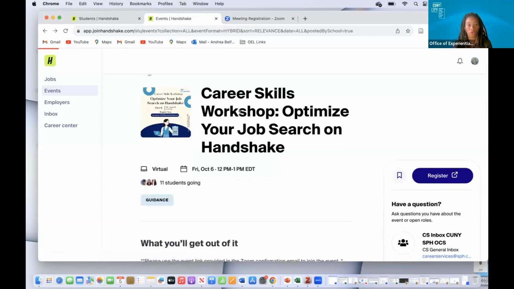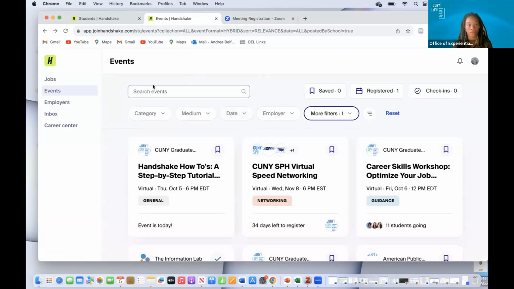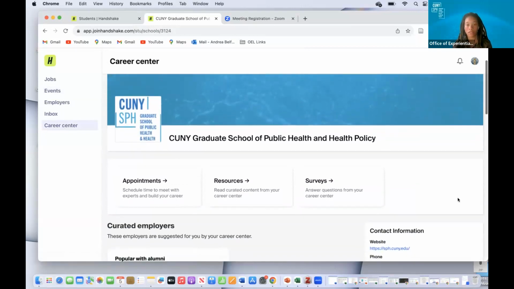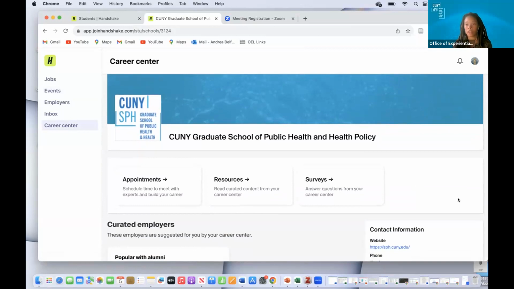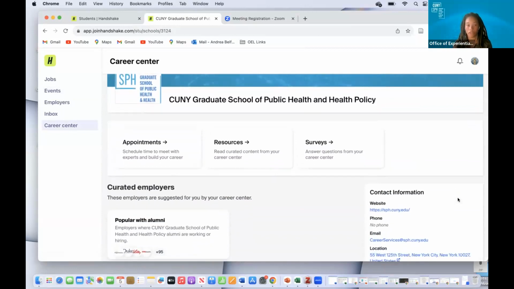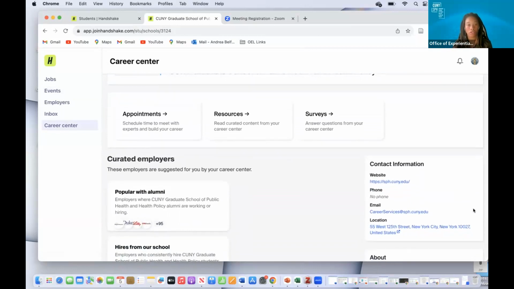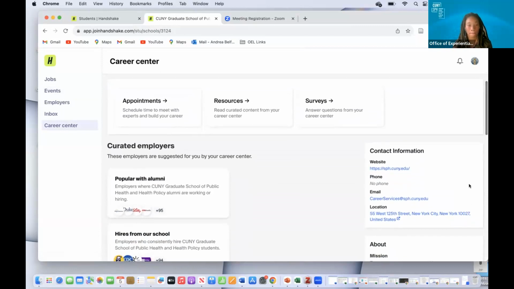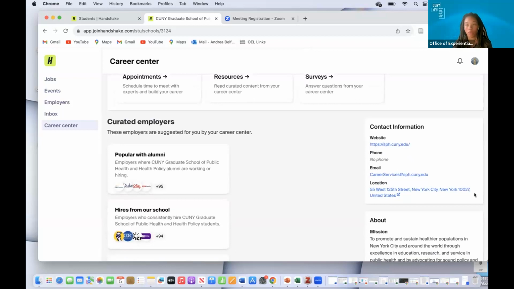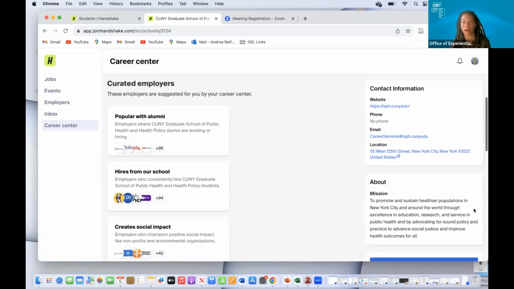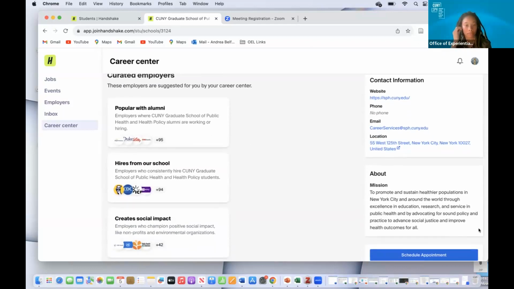Okay, so now we're going to go to the Career Center. Okay, so this is the Career Center. It's specifically the CUNY School of Public Health Career Center, okay? So what you'll see here is how to access appointments, resources, and surveys. We'll talk about the curated employers piece a little bit, but these are employer collections, excuse me, that are curated specifically by us at the Career Services Office.